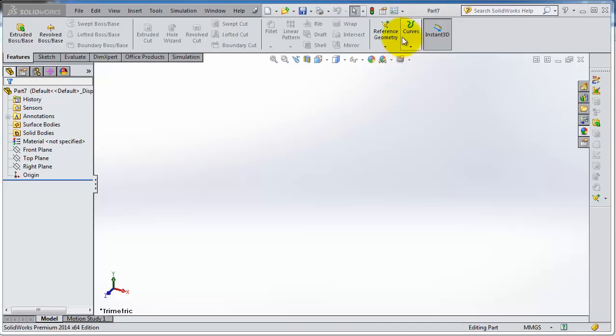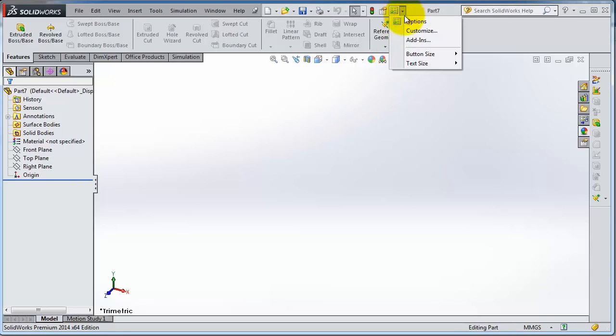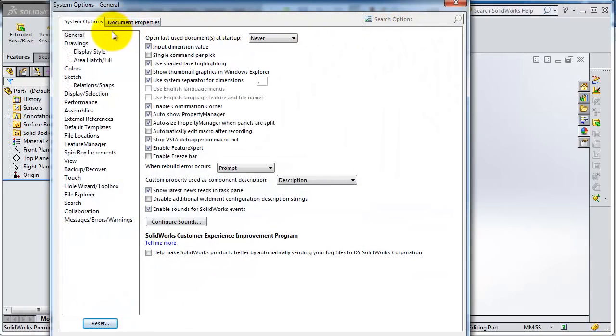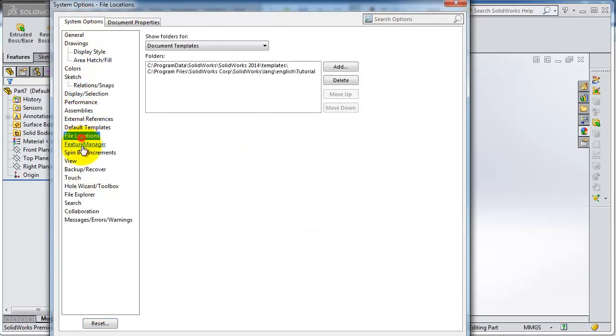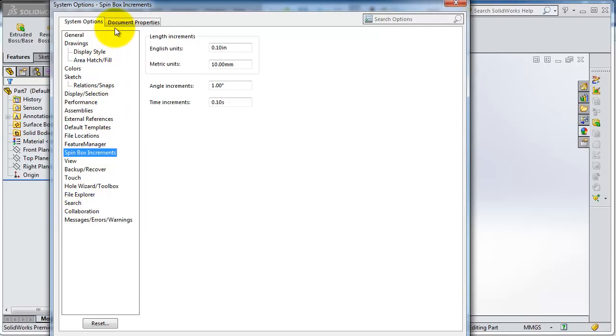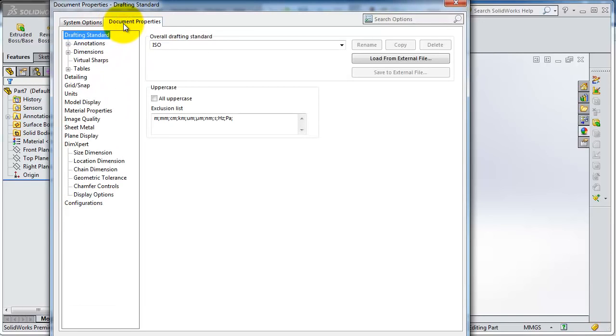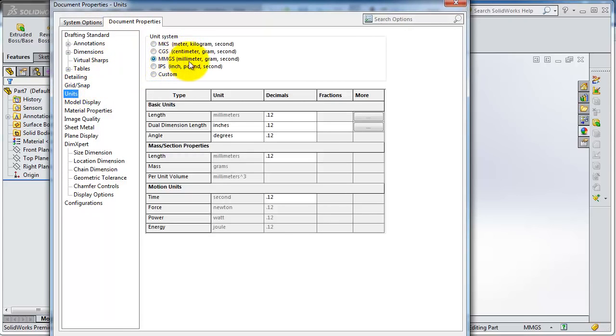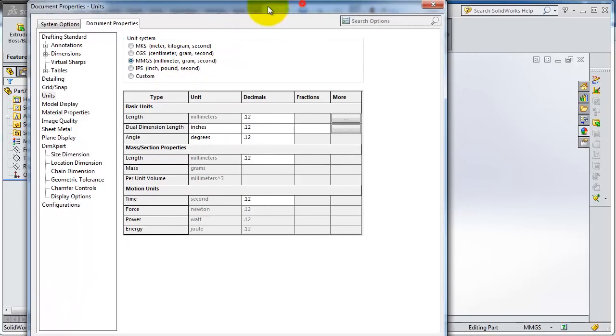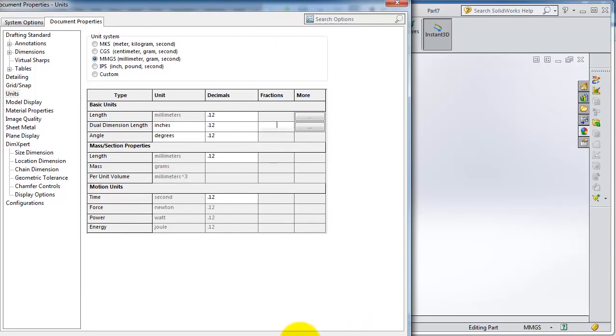So now let's go to the options menu. From here, this time you will notice the document properties. You have the options here, and you can have a quick look at them, but the most important now, we go to document properties, and then you go to units and choose the system you want. We are going to use the millimeter gram second system in all our tutorials. When you are done, click OK.